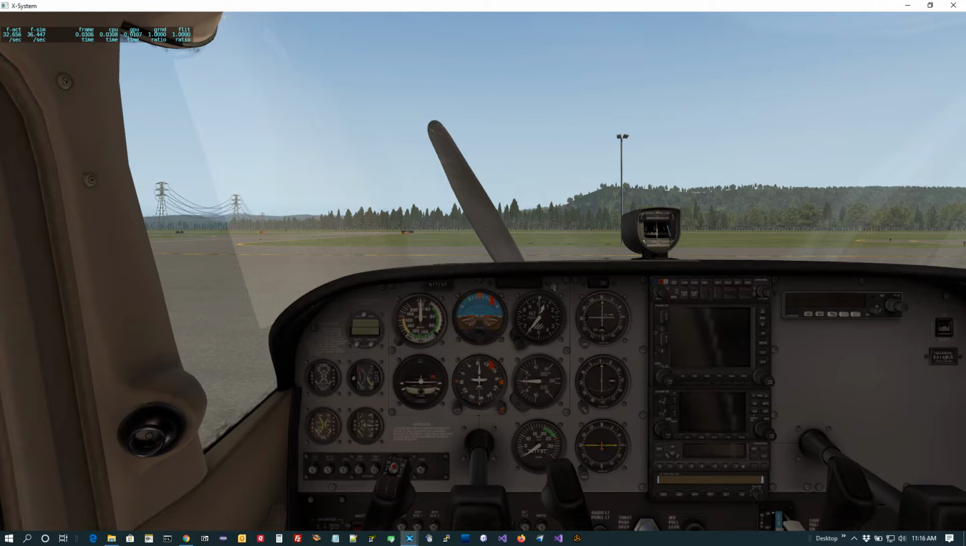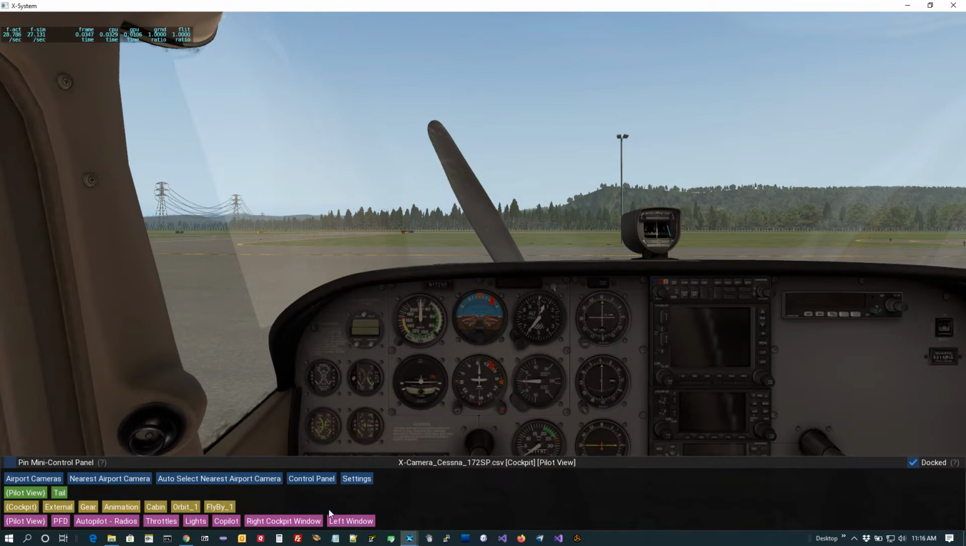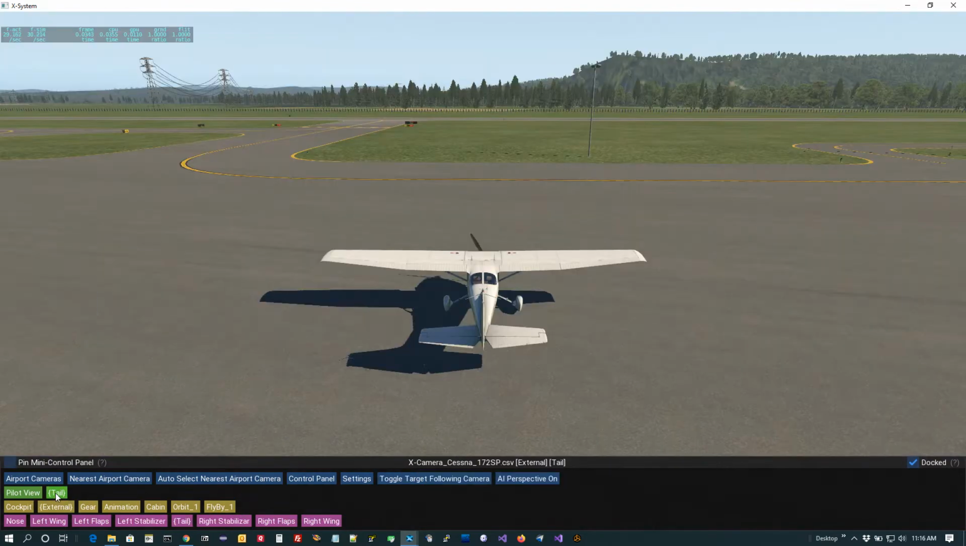So XCamera has the ability to take any one of your external cameras and actually put it on a number of the AI aircraft that are flying around you. So let's take a look at that. I have a whole bunch of cameras defined here, and I'm going to go to the tail camera. And I think what I'll do is pin the mini control panel so you can see this. If there are AI aircraft in the system, this button down here is going to show up on any external camera. It doesn't work obviously for internal cameras, but it works on any external camera.